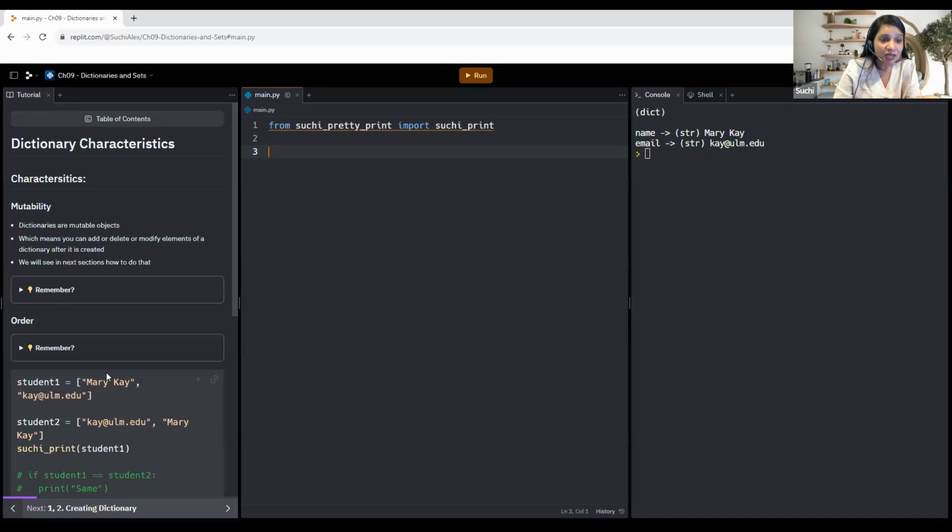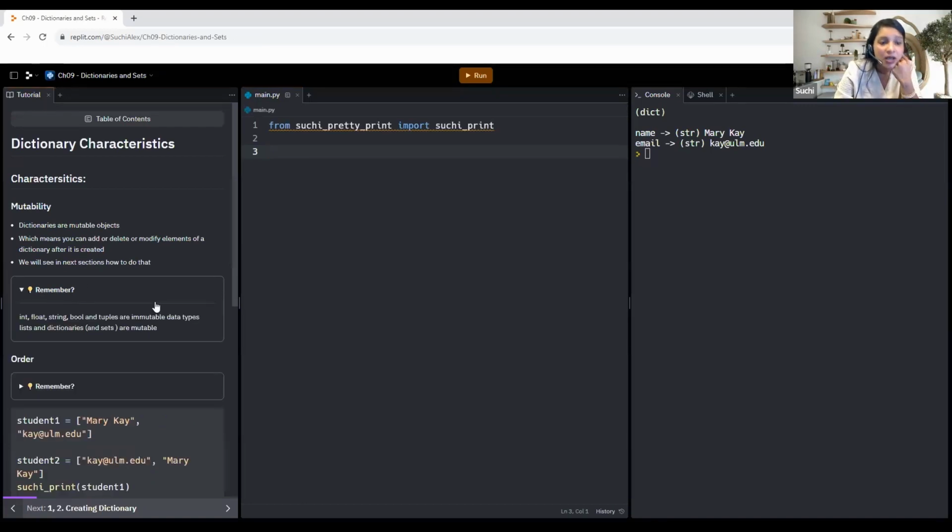Similarly, this data structure, dictionaries, is a mutable data structure, as in once you create a dictionary, you can add or modify elements. And how can we do that? We'll see in our next chapters or next sections.